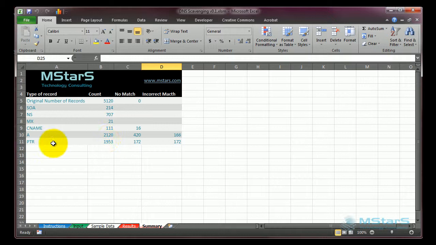There are 2,120 A records, of which 420 don't actually have a PTR record, and 166 of them will have either multiple A records or multiple PTR records attached to them. So we have conflicts, and the same for PTR records. Now, in this particular case, this customer is in the middle of a transition, and that's why he's got a lot of overlap and a lot of collisions between his A and PTR records. He is in the middle of cleaning it up. But this gives you a fairly good idea of the health of your DNS.